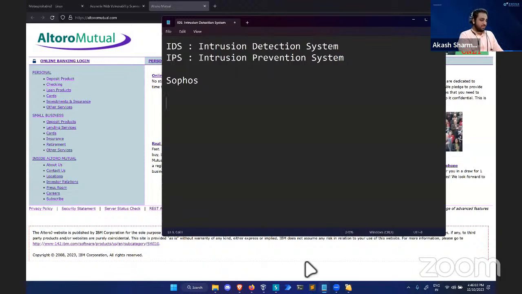Sophos also has something called a UTM, which is short for Unified Threat Management, which is actually a hybrid and advanced combination of IDS and IPS only. There is Sophos. There is also FortiGate, if you have heard of it. There is another one by Avast.